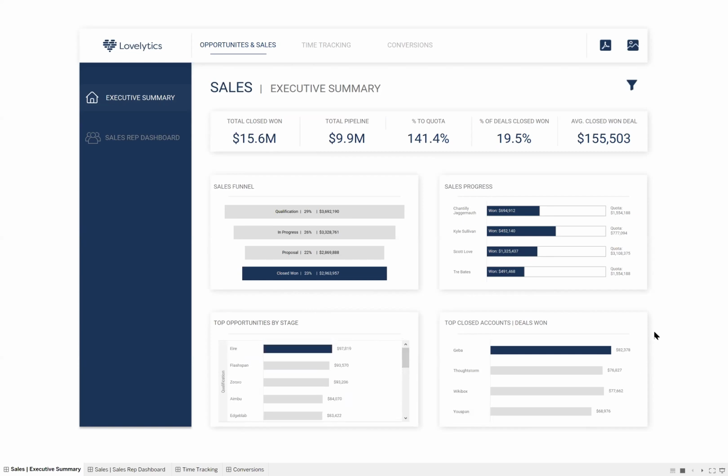And then to the right, we have a breakout of the top closed accounts. So of the accounts that sit within this last piece of the funnel, how many of them were closed, or what was the revenue for each of those accounts?